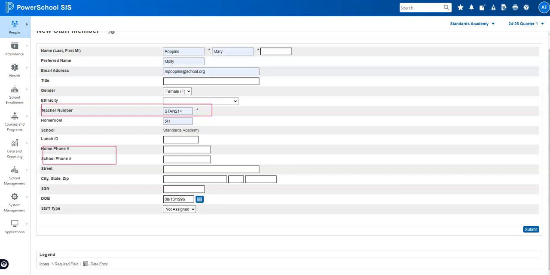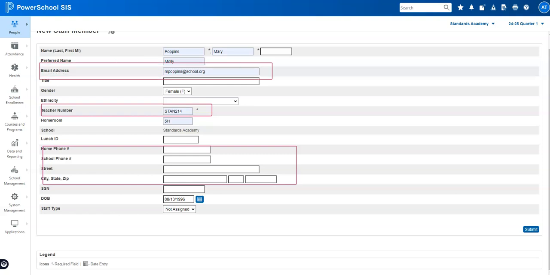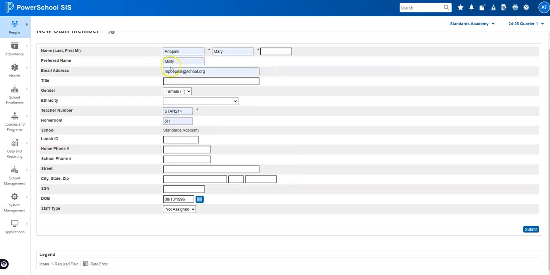And then, of course, all of this information should be filled in, demographic information. You definitely need an email address, and this should be their school email address. So a lot of this information, including this last field, staff type, I'm going to put this staff member as a teacher rather than staff.